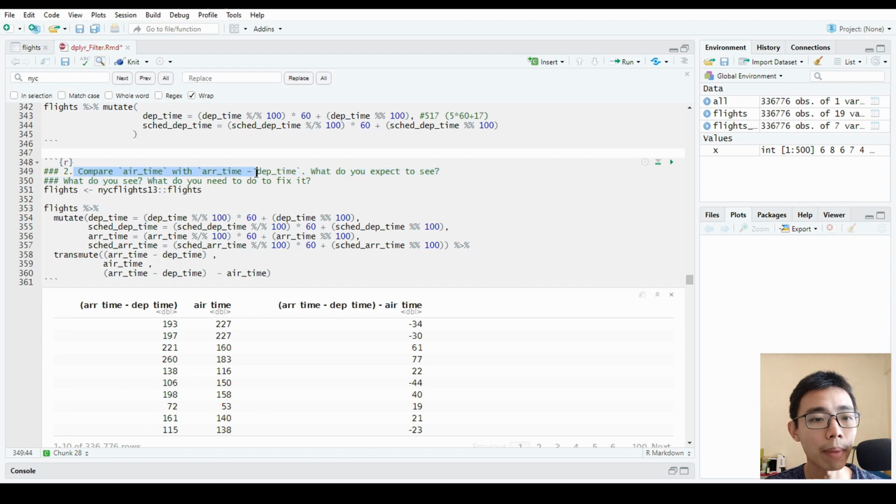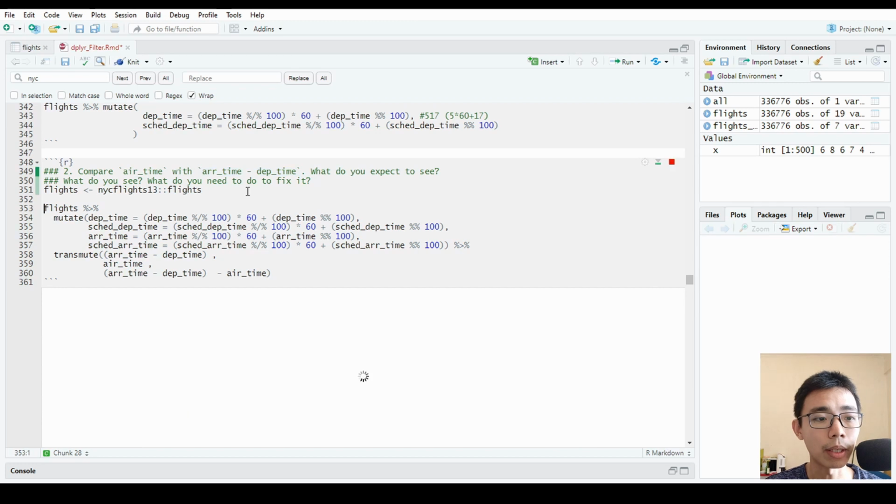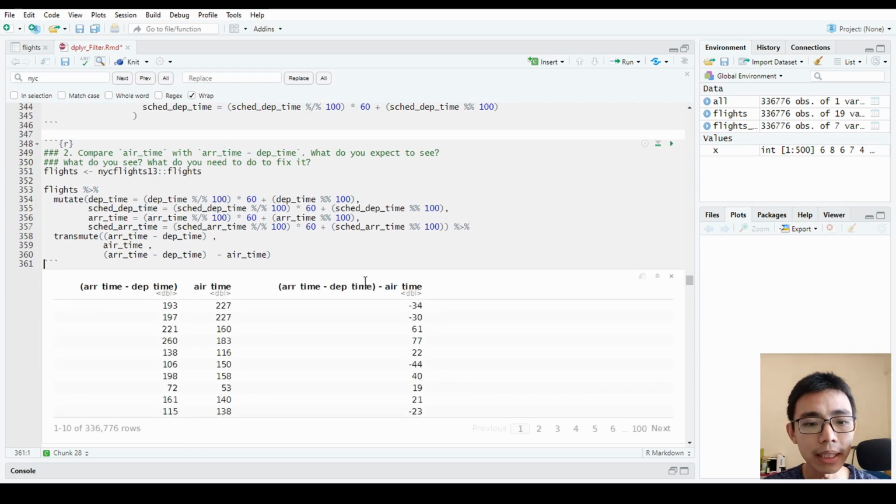Compare airtime and airtime minus departure time, which is the gain. What do you expect to see and what do you do to fix it? In this case, I seriously have no idea how to explain. In the first part of the solution here, we just convert everything into minutes as we did last time, so that we are able to calculate them. Then we transmute into 3 more columns. In this case, we have airtime minus departure time, we have the airtime, and the difference between the two columns. And there is a little bit of offset between them. I have seriously no idea.